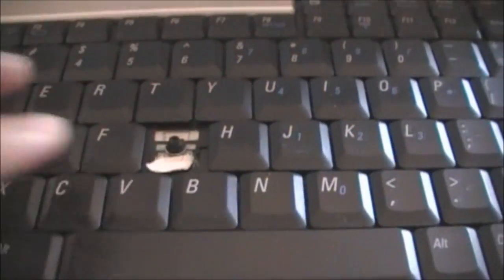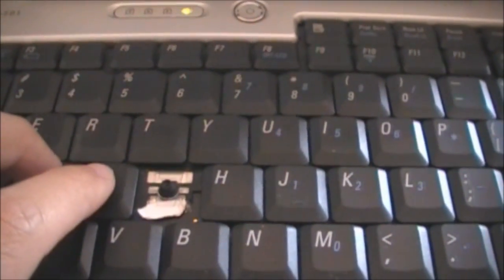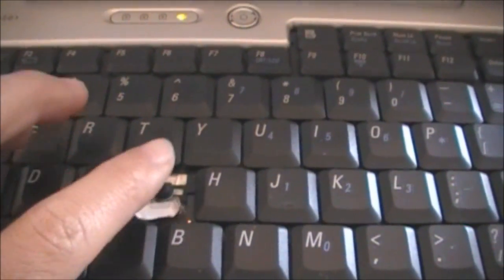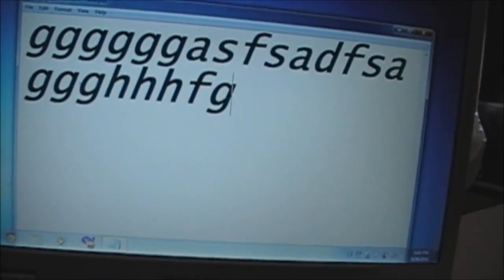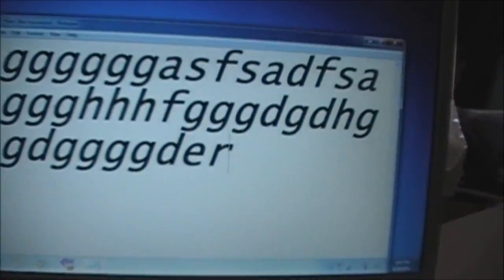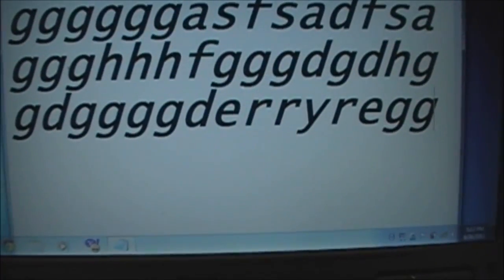Let's see if it works. Now I will press gently. The letter G doesn't come on. Now I will press normally as if I'm typing on the computer. After I put the piece of paper in, the letter G worked. It did not get stuck anymore.